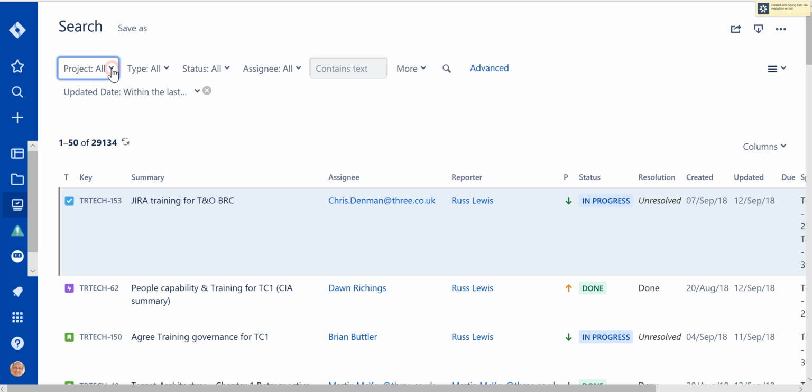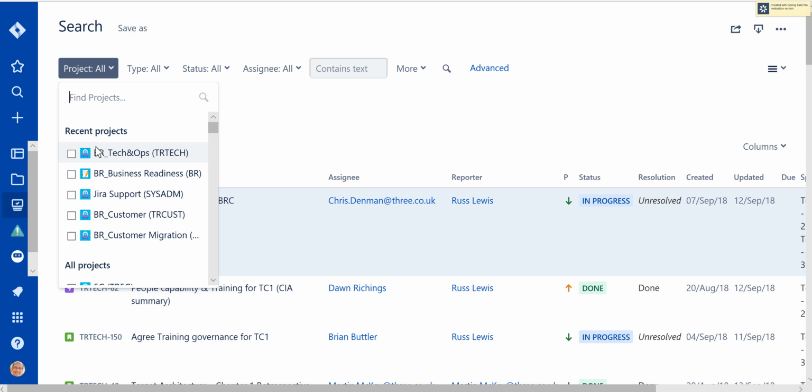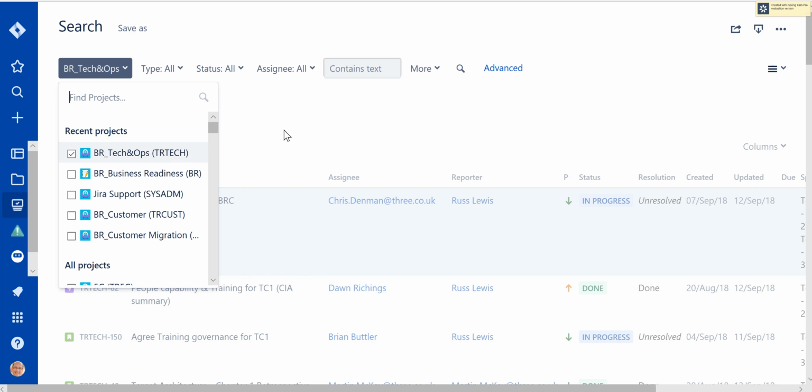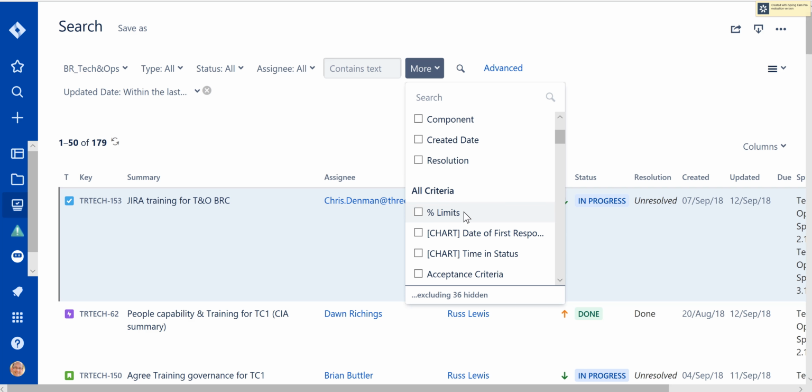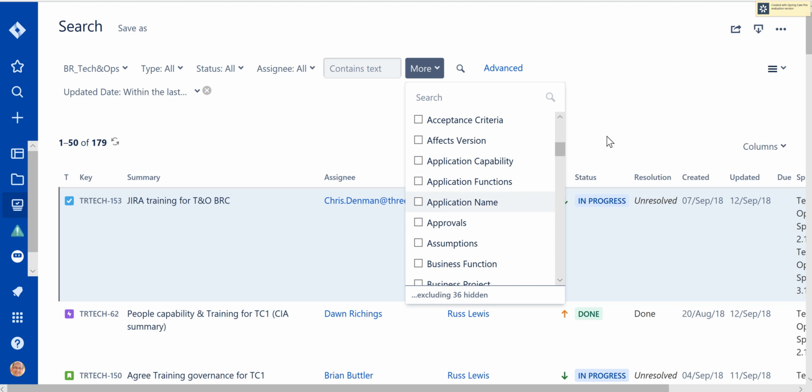So Scout's Honor, first thing you do is you limit the scope of anything you're touching to just your own project. Let's see the effect. That's gone from 29,000 to 179. That's a lot better. This is where I can limit things further. Status, you probably aren't interested in stuff that's done anyway. And of course, you can choose any field that you want. So you can limit by really anything that's in JIRA. It's a very powerful search tool.